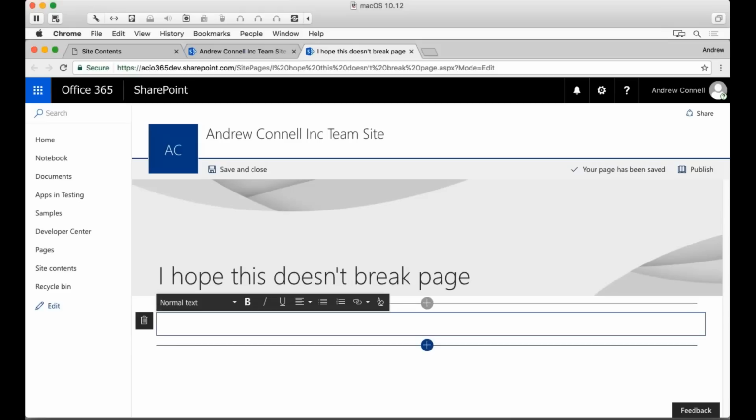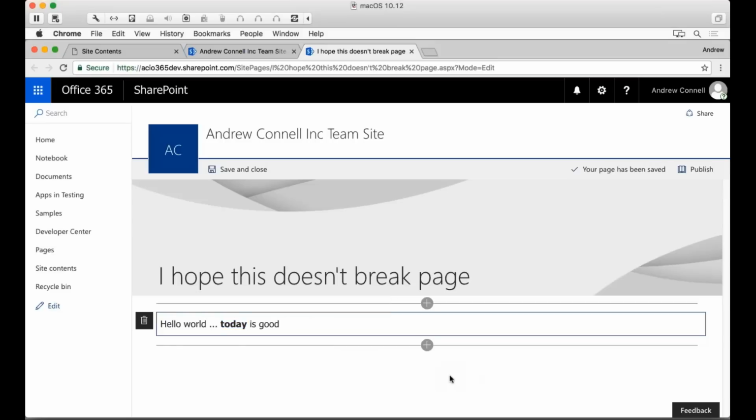And contrary to what I just showed you a minute ago, remember, we're a release candidate. We're not at general availability. These will also be available to us on classic web part pages as well. So here I can just go through and make some changes. Hello, world. Today is good. And I can just say, bold that up. And I don't have to worry about saving it because it's automatically getting saved.